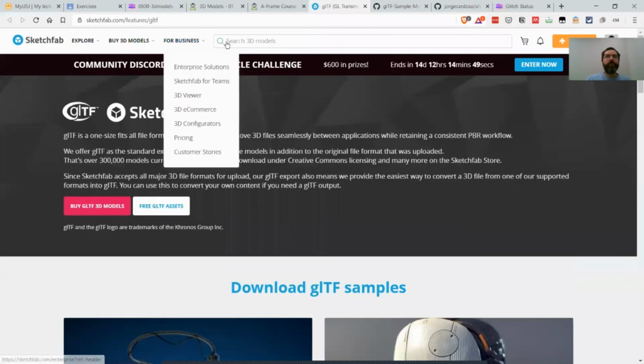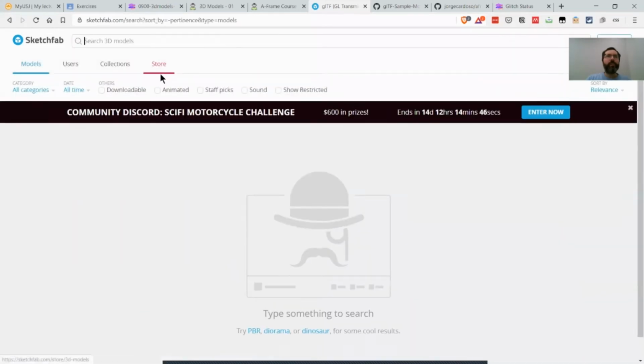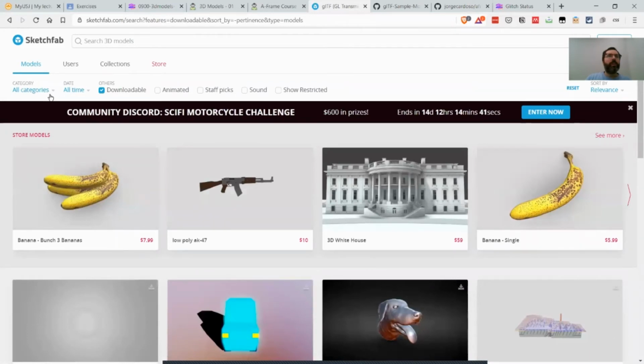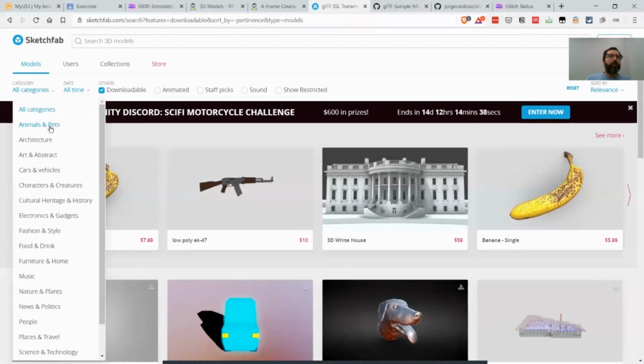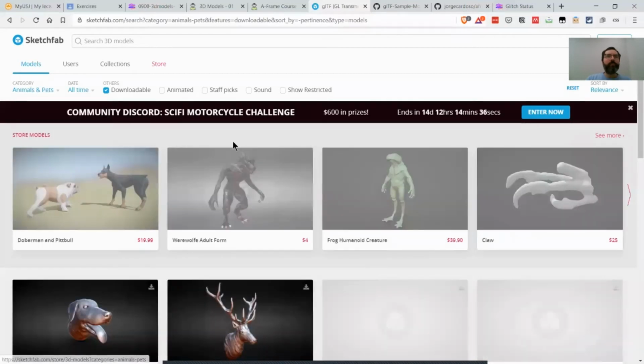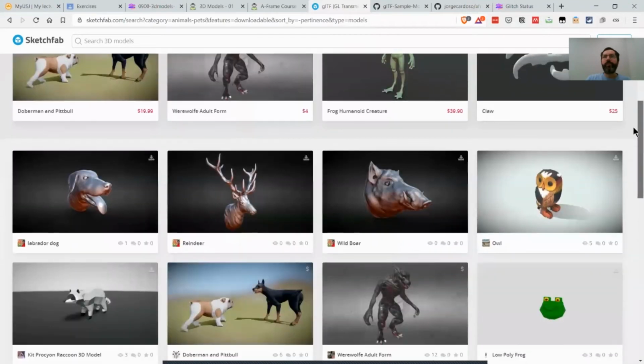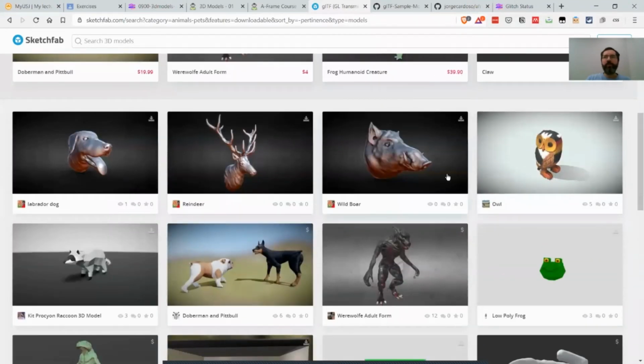Let's see if we can filter here. So downloadable. And maybe we can download a pet. It would be nice if we could filter by free models. I'm not seeing that option here. Maybe I'm missing it. I think it used to have that, but no. So let's just skip the ones that have a price here.